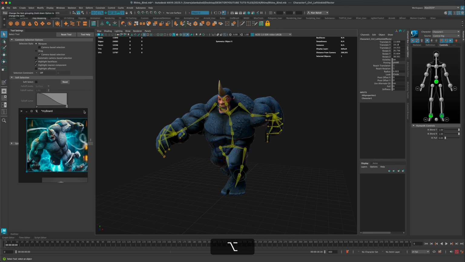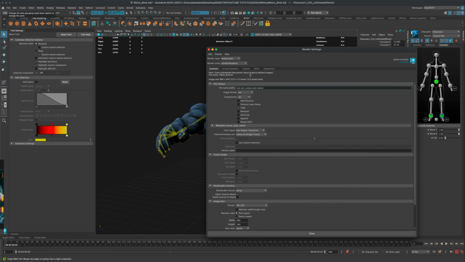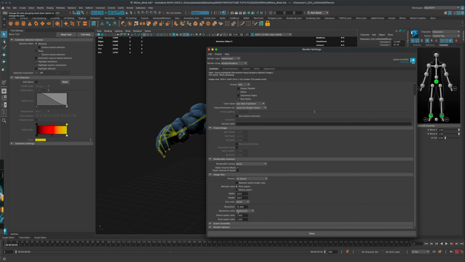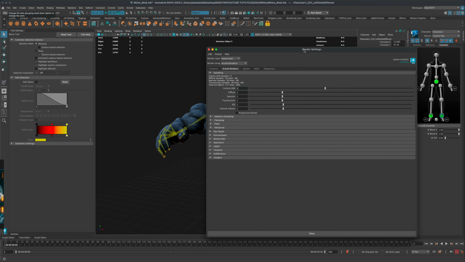To get this rendered, all you need to do is go into your settings here and make sure the render is set to Arnold. For the image format, you can choose what that should be, maybe a PNG, and then the preset, if you want to do a 1K square image, that's fine. Let's see what else. Arnold Renderer. This is going to be the quality.